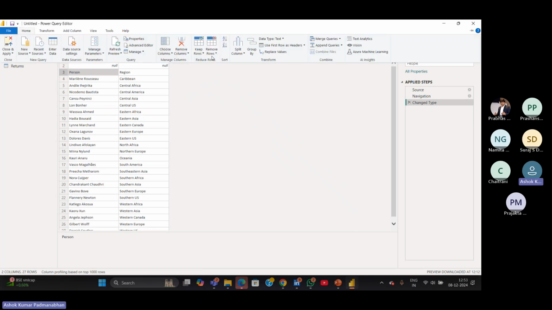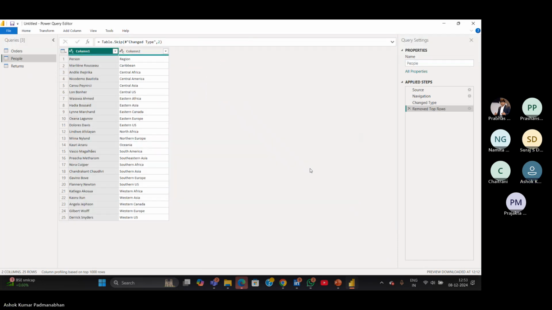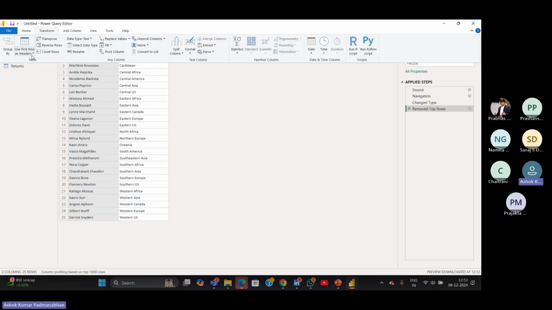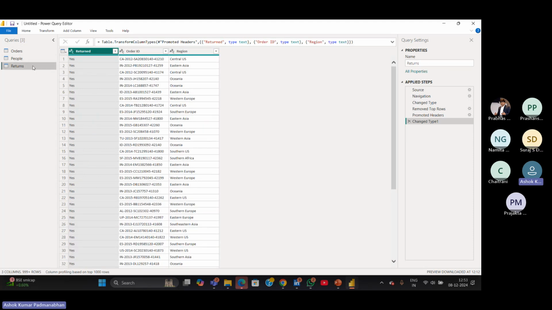Go to the home ribbon, remove rows, top rows. Okay. Top two rows are deleted. And the first row I'm promoting as the column headers. Transform ribbon, use first row as headers. That's it. Perfect. Okay. Thank you so much. Yeah. Do the same thing for returns as well.